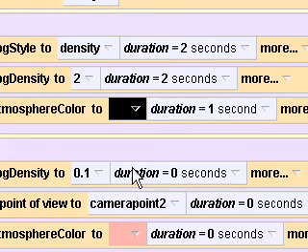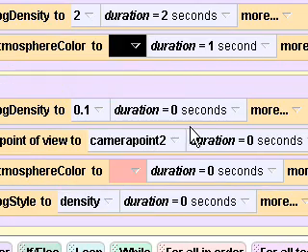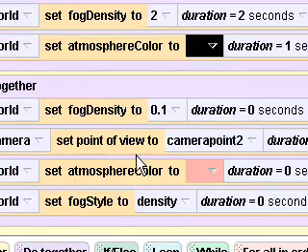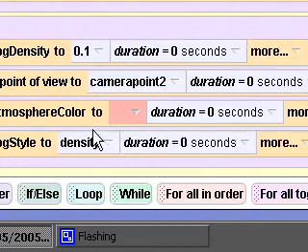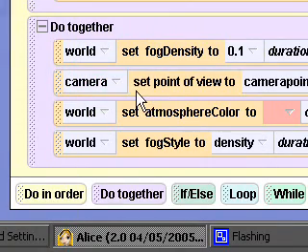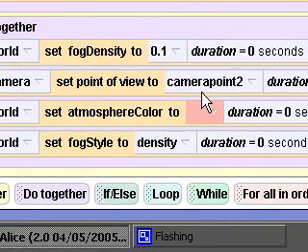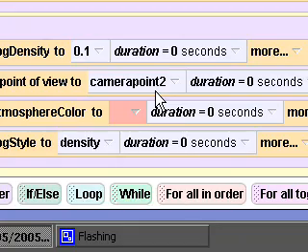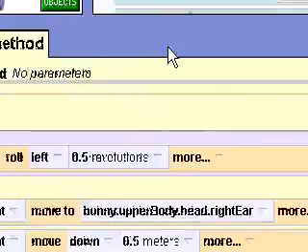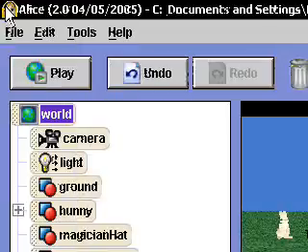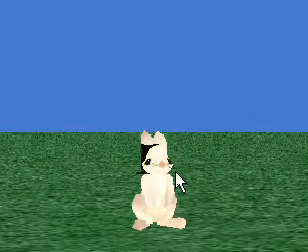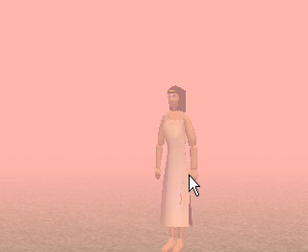And then within 0 seconds I set another fog density, color, etc. And I set the point of view to camera point 2. That is when you see the different object. I'll show you one last time. Bunny, it blacks out, and hop. In 0 seconds, different scene, different object, different atmosphere.